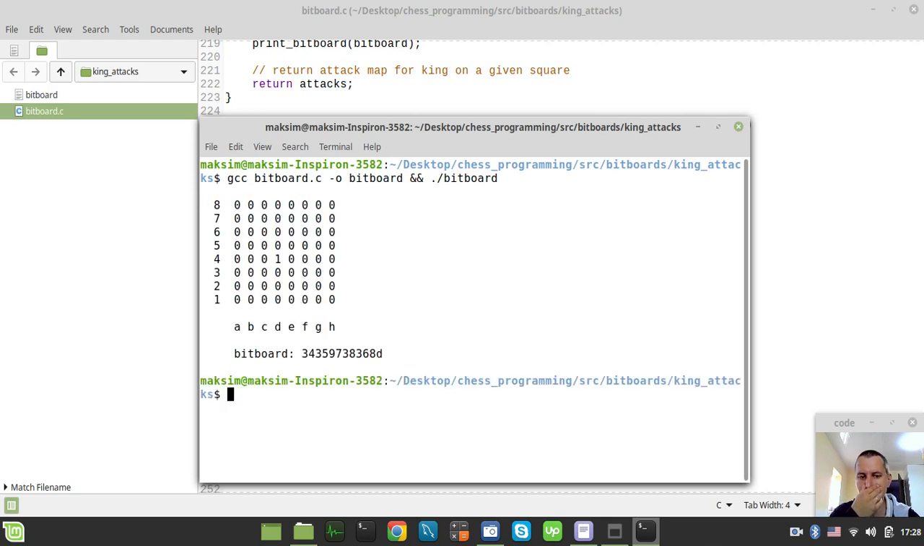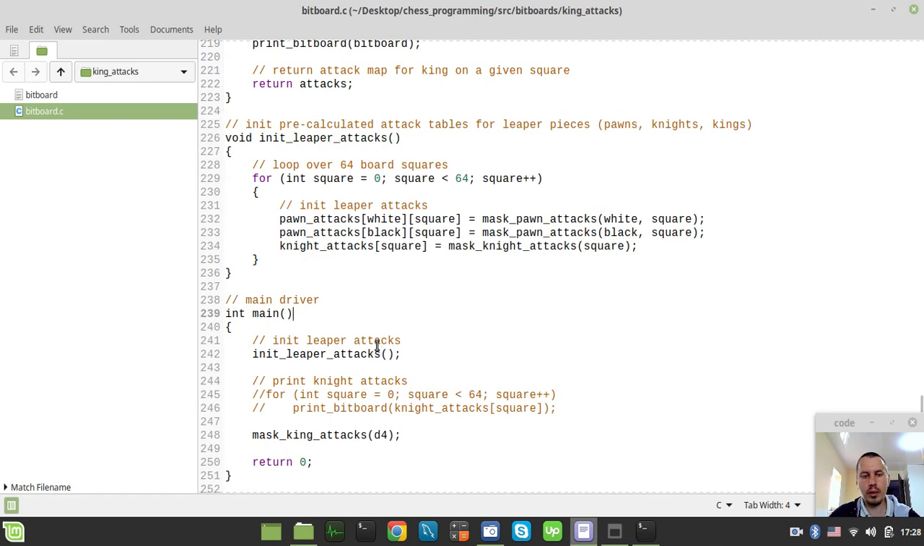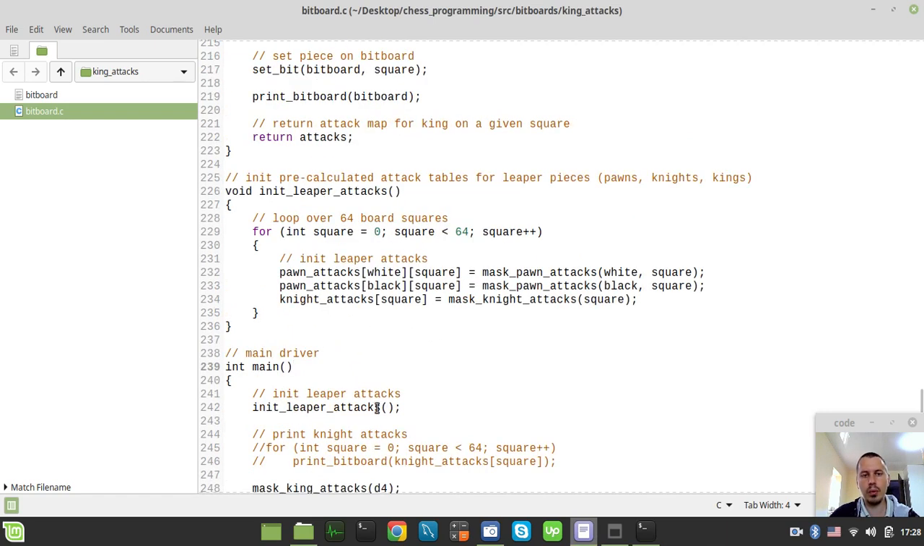Let's have a look. Okay, so you see, we have this 1 on the square of d4, which means that we successfully set up the king on this square. So from now on, I'm not going to be showing you this anymore. Instead, we would be working with attacks. So I don't really need this stuff anymore. And here we want to generate king attacks.